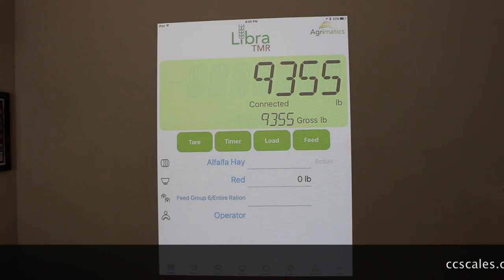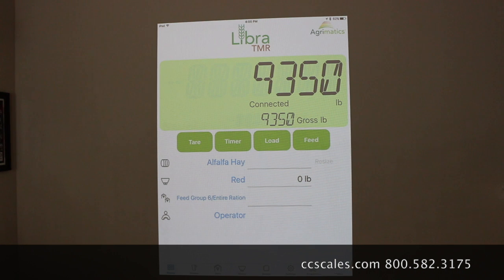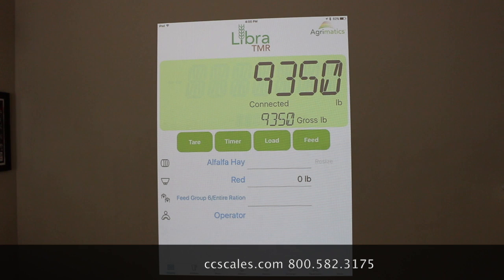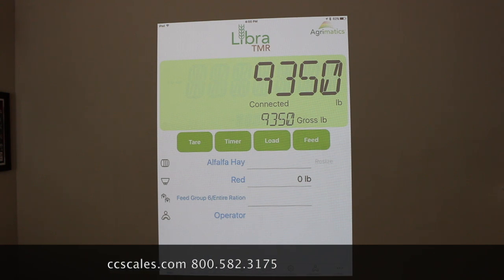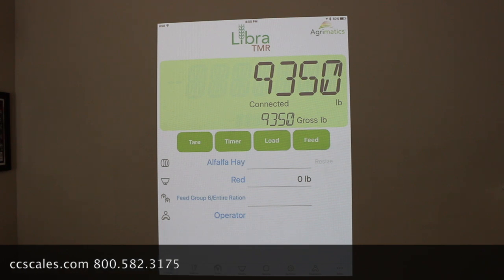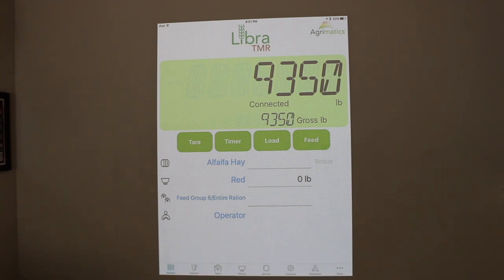So in order to get the application to work the way that you want it to, you will have to have ingredients that fit into a ration, and then that ration has to be tied to a particular feed group, and then that feed group will go and coincide with a particular pen. So let's take a look at that and break it down. It's rather simple.